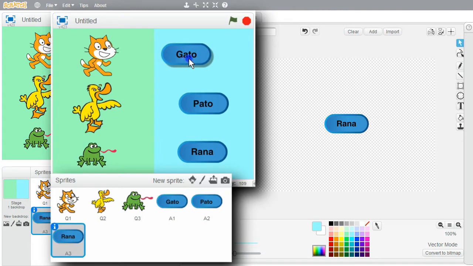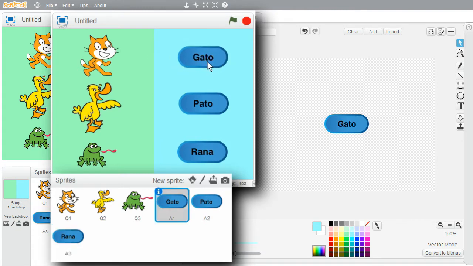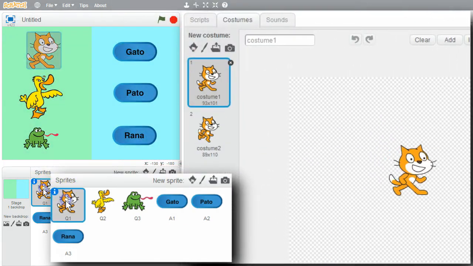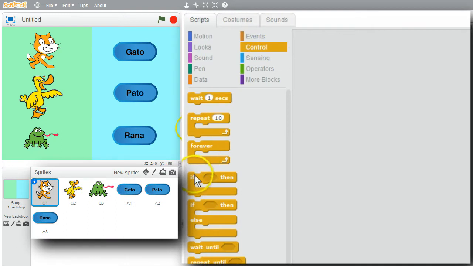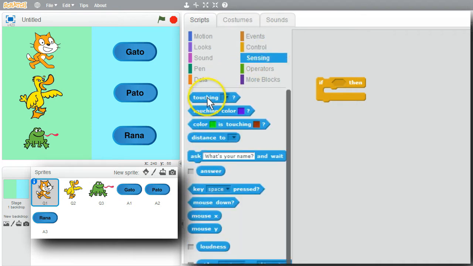I'll move gato back. I need the question sprites to determine when they're touching answer sprites. Use the cat. Back to scripts, go to control and get an if statement. If the cat is touching an answer sprite, I'll go to sensing, touching.